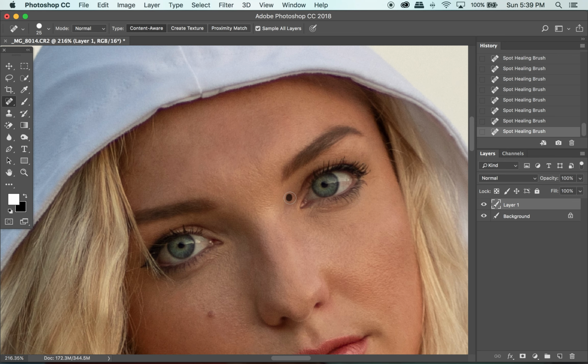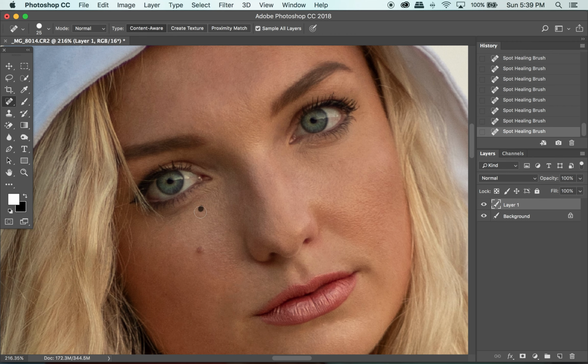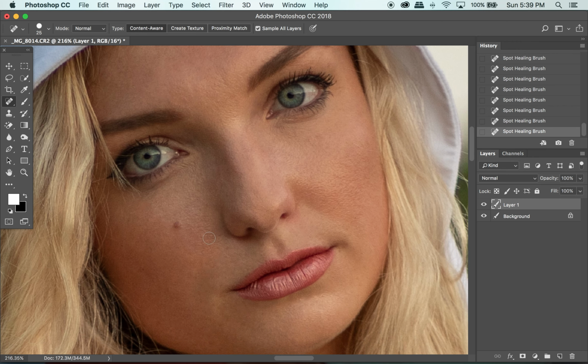Most of the time my edits are pretty much one-off, so when it comes to toning, even though I have my typical workflow that I go through, I don't have any set tones or colors or anything like that I use.